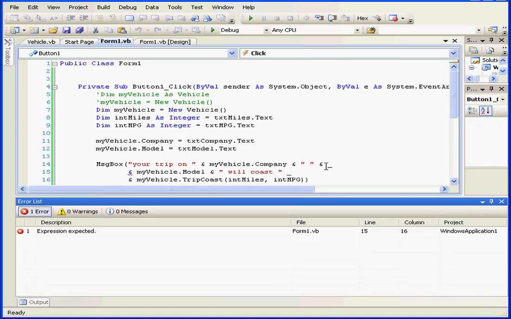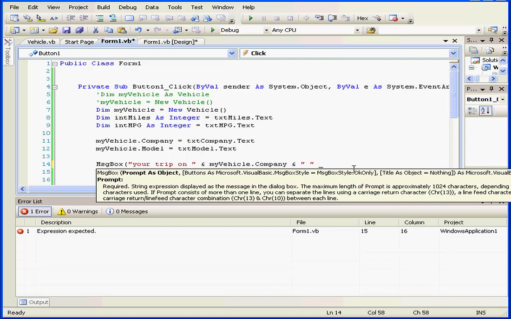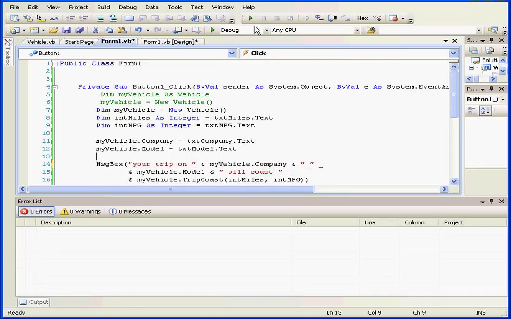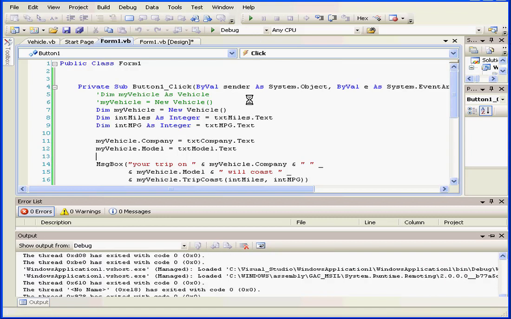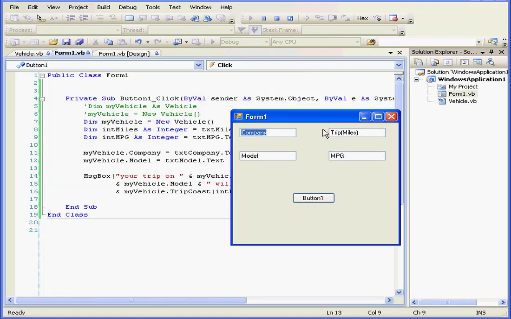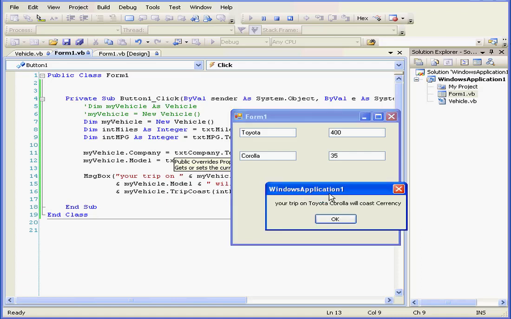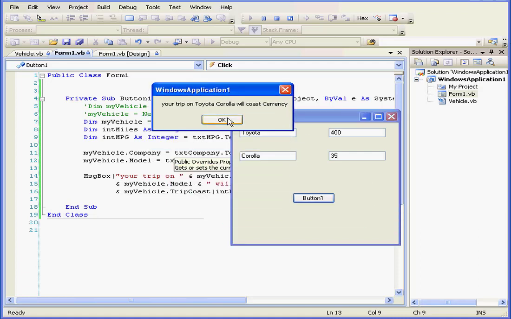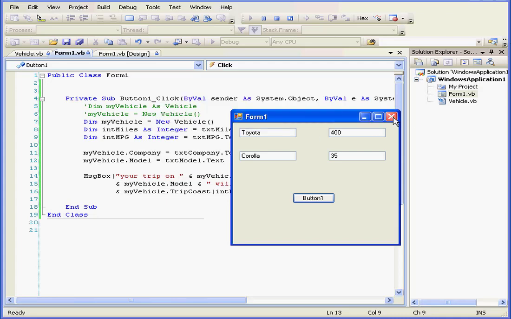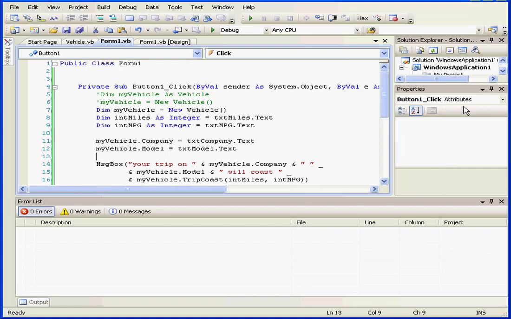We've got some errors. We just had an extra ampersand there. Let's try it again. For the company, let's enter Toyota. The model will be a Corolla, a safe, reliable car. Our trip length, 400 miles. Miles per gallon, 35. Click the button and here's my message. Your trip on Toyota Corolla will cost currency. I've got a spelling mistake there in the currency.